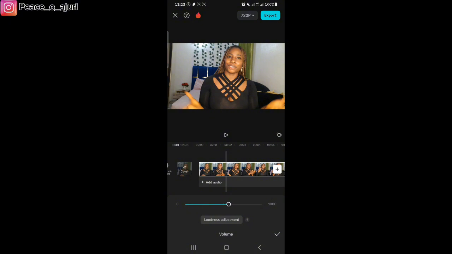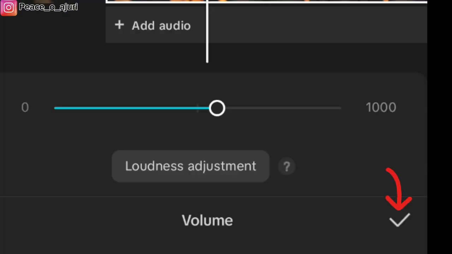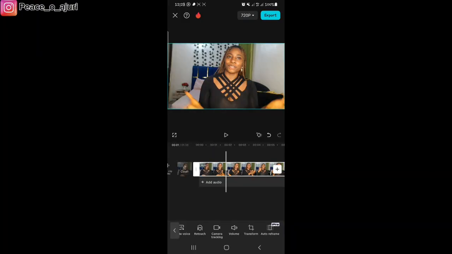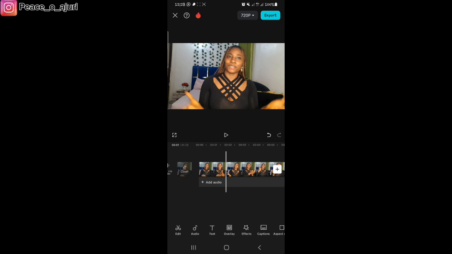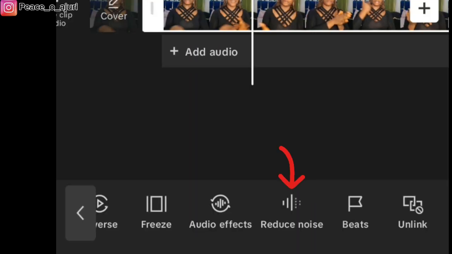So the next I'm going to do is I'm going to click on the tick by the right. So we've worked on our volume. So the next thing to do is to press on this back button. It takes you to the main interface. This is the first page. You tap on the image again and scroll to the left. It takes you to this part where you see reduce noise.